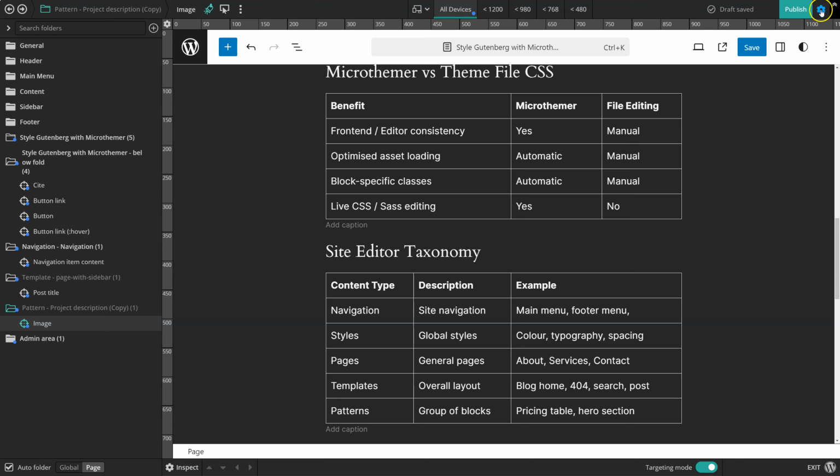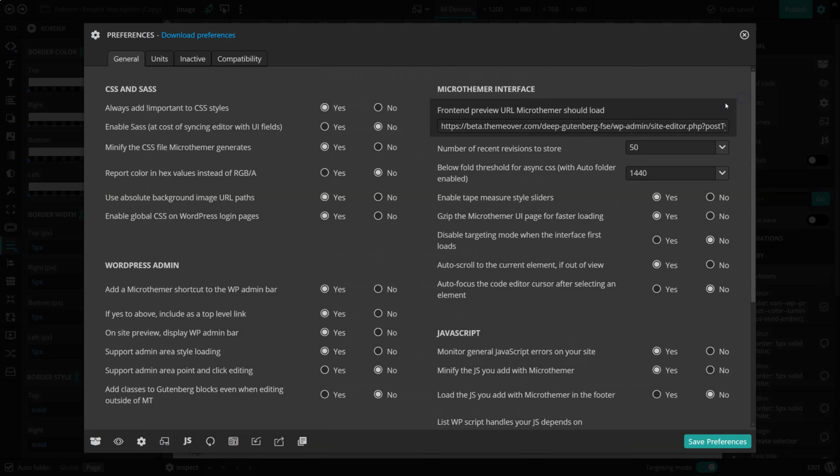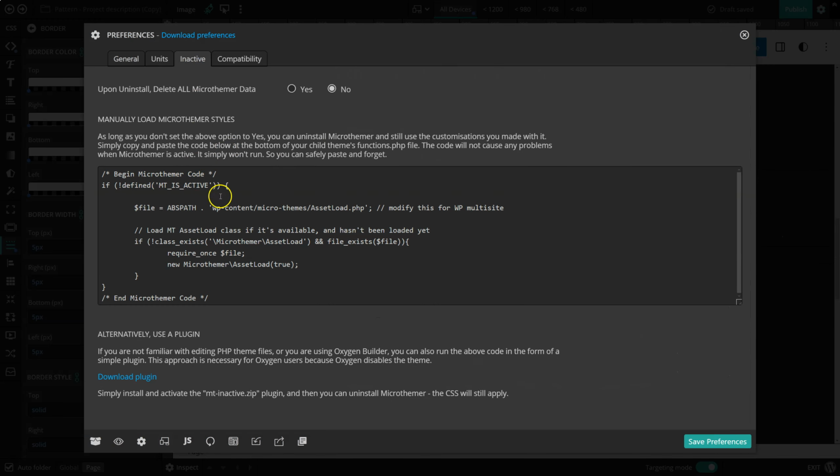Just to finish, I want to say one more thing about using Microthemer. If you're a developer and you build sites for clients, you might want to use this option here where you can copy and paste some code to your theme's functions.php file, and it will load Microthemer's assets, and then you can just go ahead and completely uninstall Microthemer. When you uninstall Microthemer, unless you choose this option here to delete everything, all of your styles and CSS files and information in the database will remain in place. And so you can just use this code to manually load the assets so that clients don't accidentally stumble across Microthemer and make changes that are maybe a bad idea or break something.